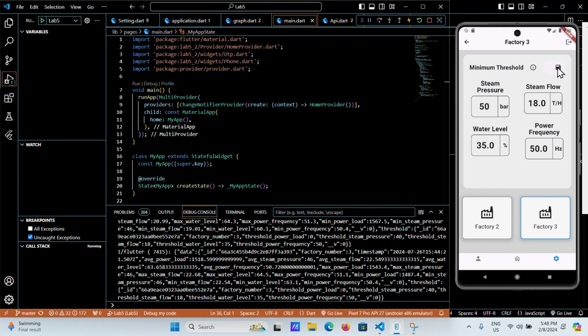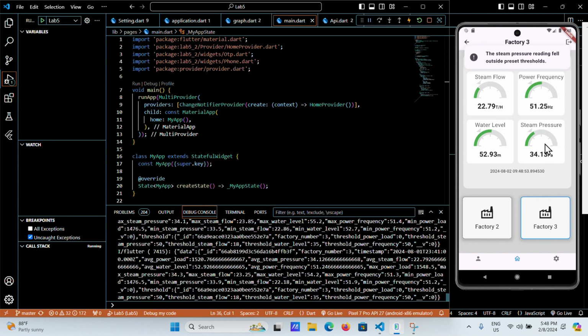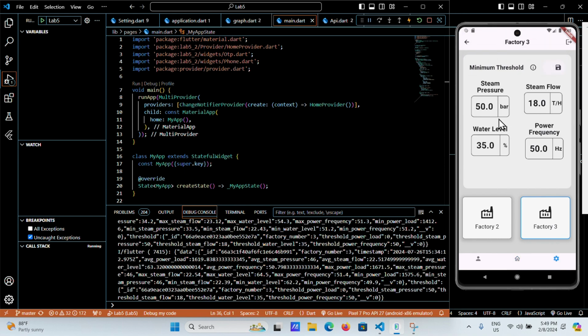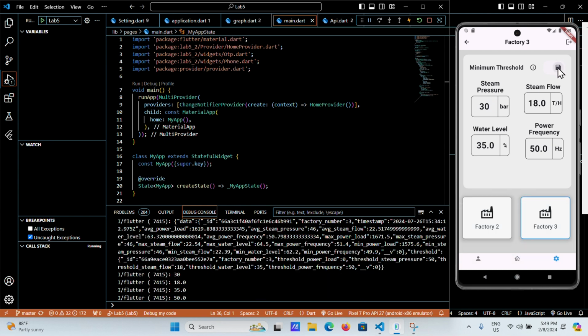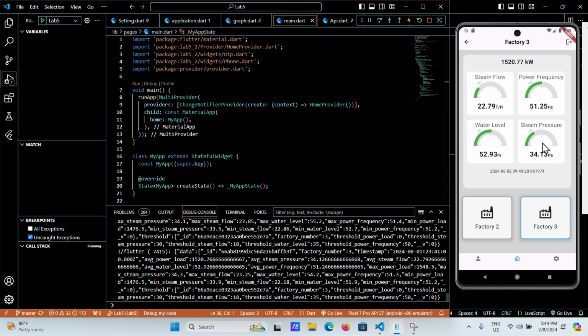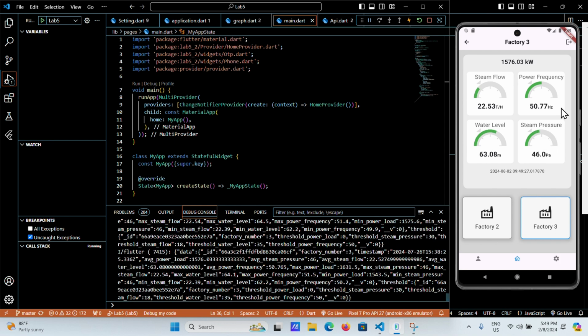So if we click on the save button, we can see that for factory 3, it will trigger the notification that the steam pressure reading fell outside the preset threshold. So in order to stop the notification, we can go back to the setting and change the minimum threshold again. Now we set the steam pressure to 30 bar and click on the save button, and we can see that there is no notification triggered as the minimum threshold has been changed and the data has been sent to the database. So therefore, the notification will not be triggered.